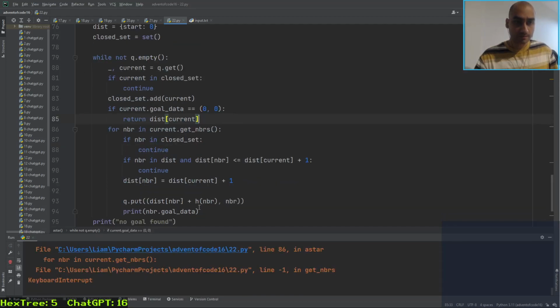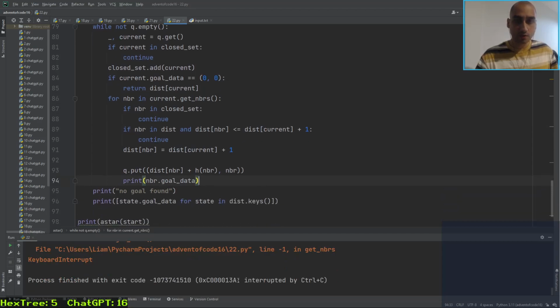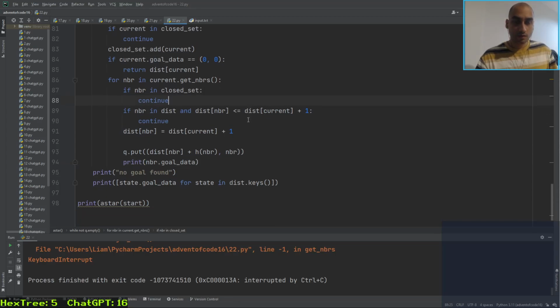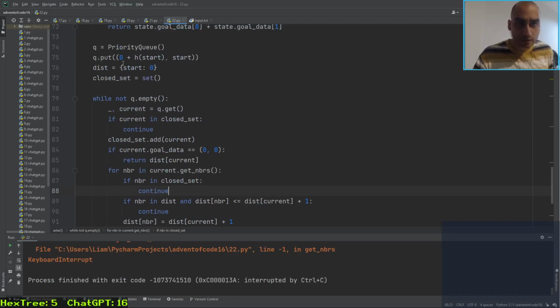Stop this. We should be getting new goal states. So it still could be stuck in an infinite loop. So we've got closed set, we've got all the things you need, right? Dist start 0, closed set, okay.